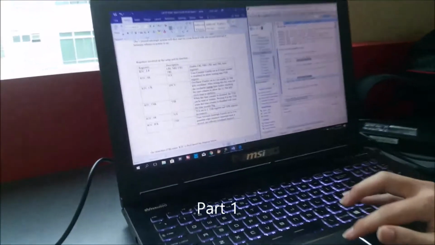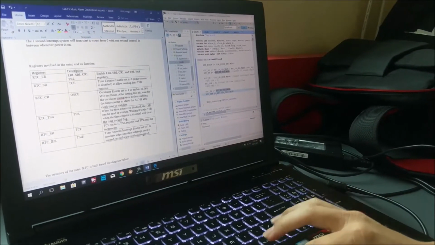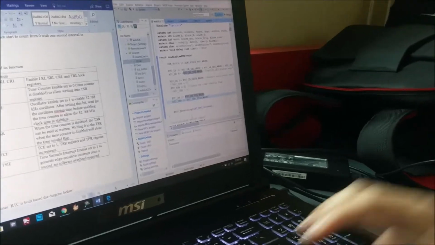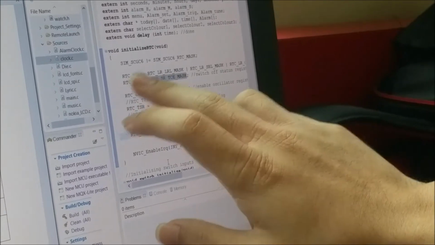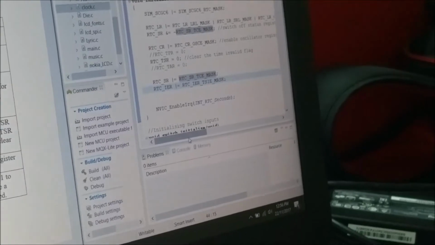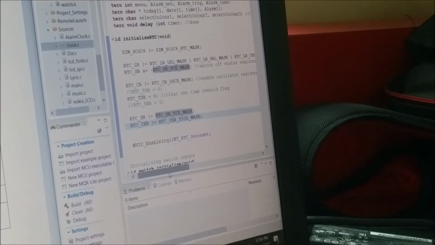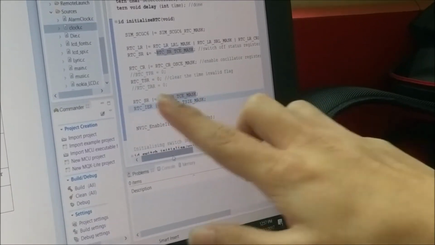My name is Nosuki, and today I'll be talking about the first part of Lab E5. The first part is explaining how the RTC is set up. Based on our code, we first initialize the RTC with the function initialize RTC. We initialize the clock using this code, and then we enable the registers. Then we switch off the status registers, enable the oscillator register, which is the CR, and clear the time invalid flag.